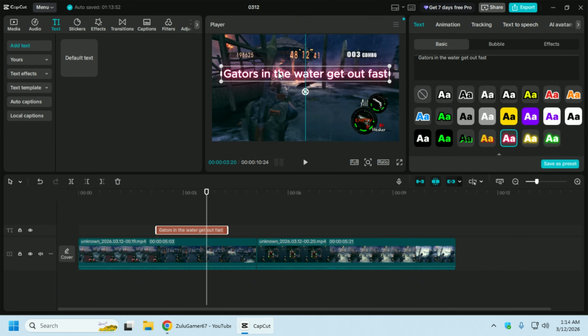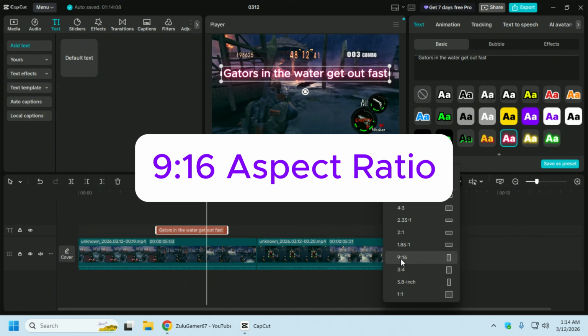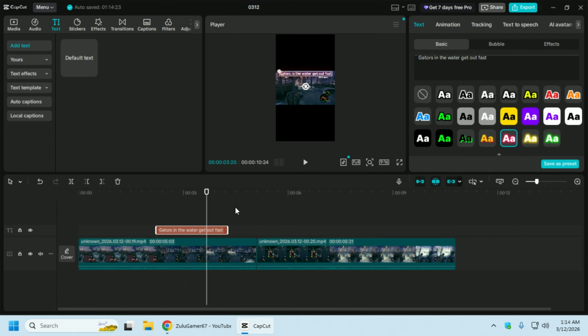And then the last thing I would do is I would make sure that before I export the short to YouTube, I would have to make sure that the aspect ratio is set to 9:16. That way, everybody would be able to see it clearly on their phones. Because if I leave it in 16:9, it'd be too big. It wouldn't actually be uploaded as a short at all. It would actually be uploaded as a video instead.